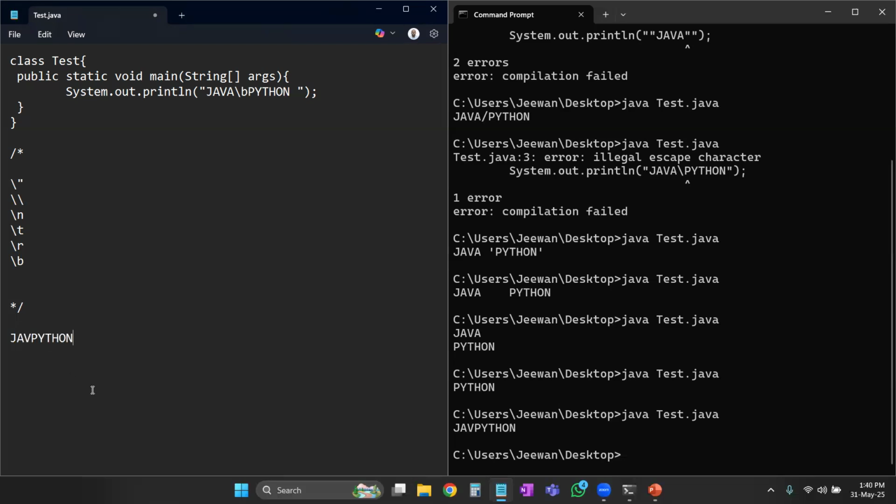So, slash b is for backspace. Now, this is for double quotes, and this is for backward slash, backslash. Slash n is for new line. Slash t is for tab space. Slash r is carriage return.